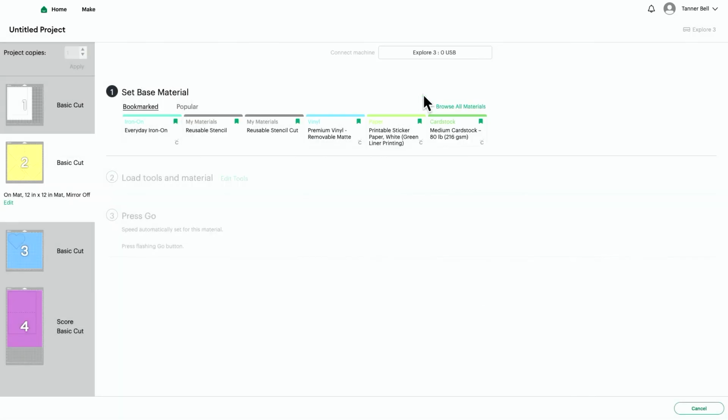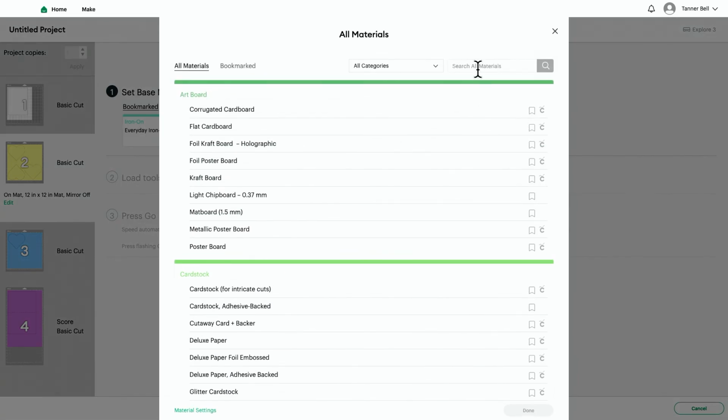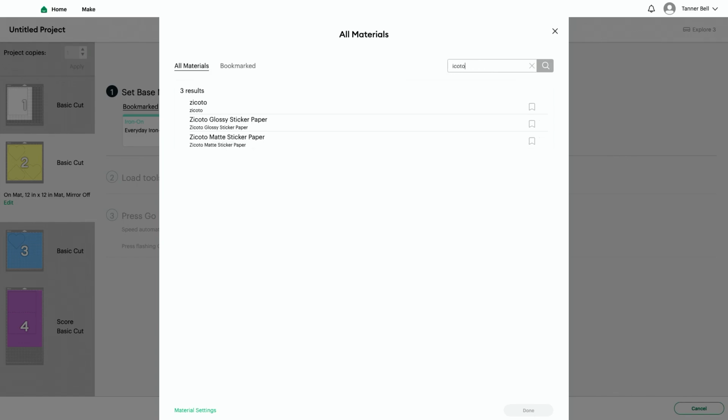So when you hit done, you can go back to browse all materials, and then every time I type in Zakoto, it's gonna give me my glossy and my matte sticker paper settings, which makes it super easy for me because I don't have to remember all of the pressures and all of the things like that.